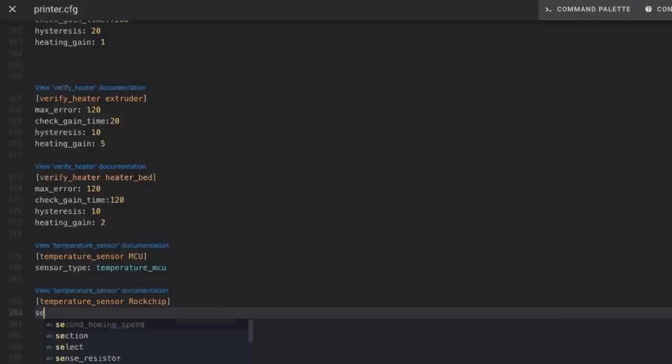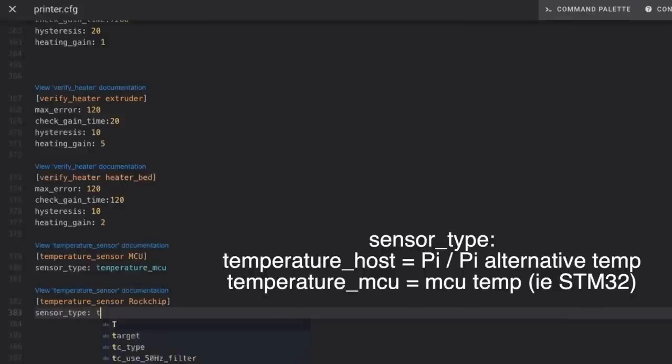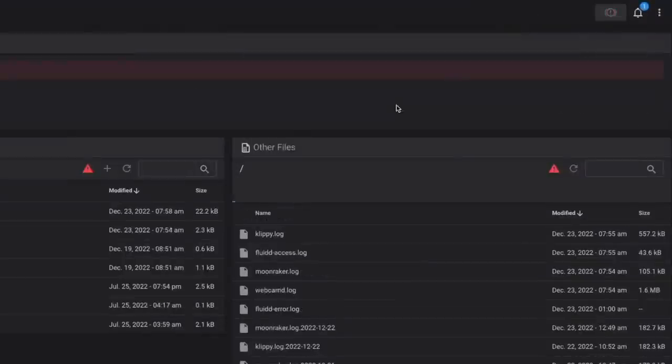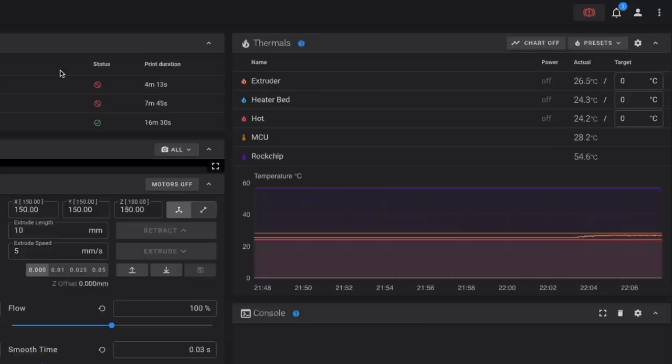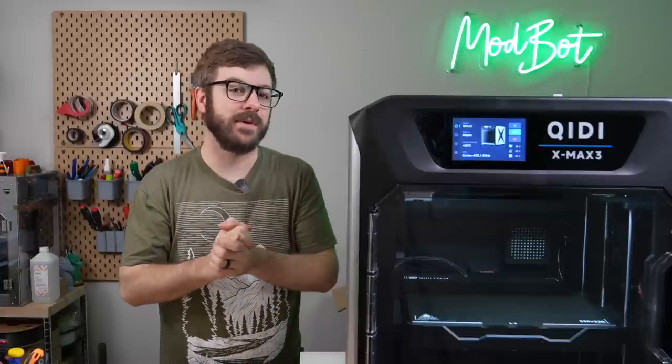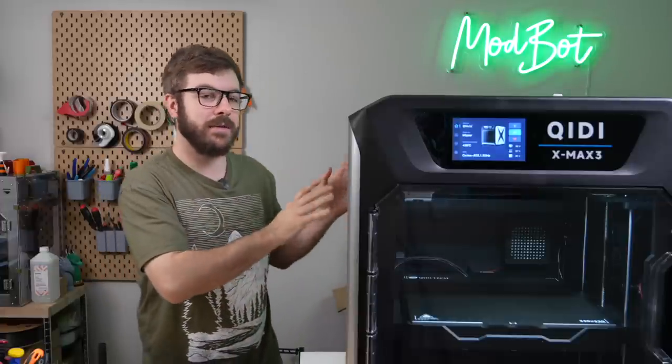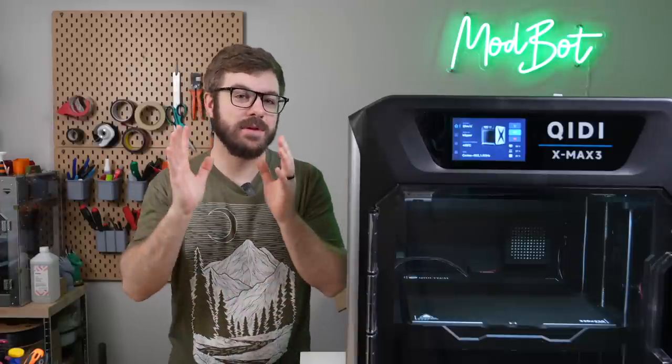Under the temperature sensor heading, the only line we need is sensor type. For our MCU, the sensor type is temperature_mcu, and for our Pi or Pi alternative, it will be temperature_host. Now when we restart our Klipper firmware, we will be able to see the temperatures for both of these listed at the top and in our temperature graph. Now that we know the fan types available in Klipper and we can see a temperature readout from our board, it's time to combine those two things together.